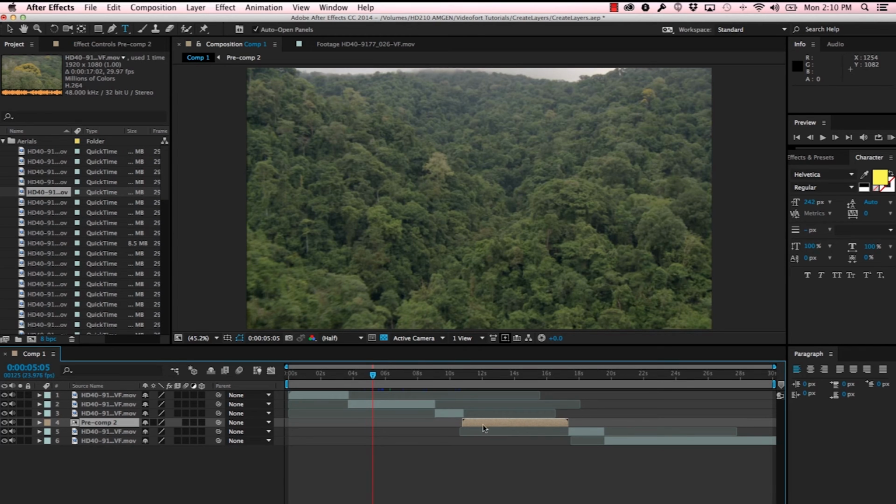So another way to keep things tidy, and again, these features aren't things that are going to set the world on fire, but it's stuff that's really helpful once you start getting deeper into a project, adding more layers, dealing with more clips, dealing with more pre-comps. Well, that does it. Just a couple of useful tools to keep in mind as you're working on your project.